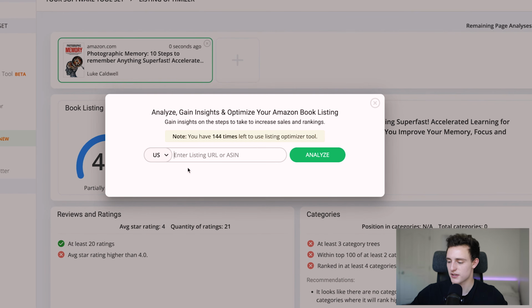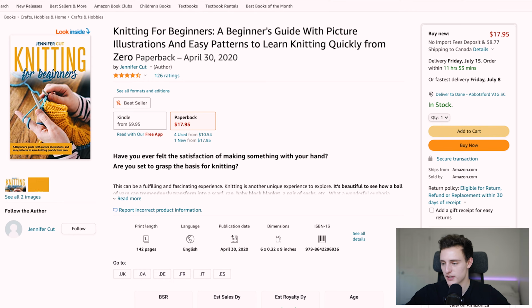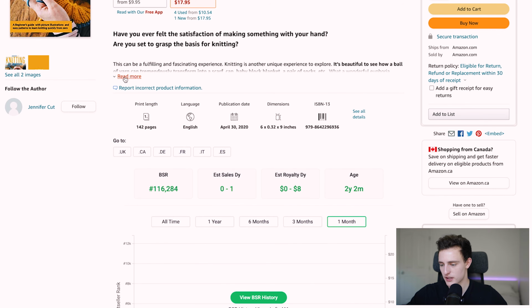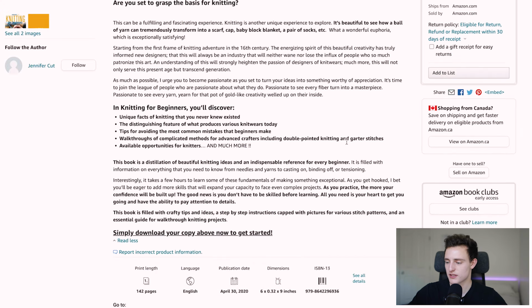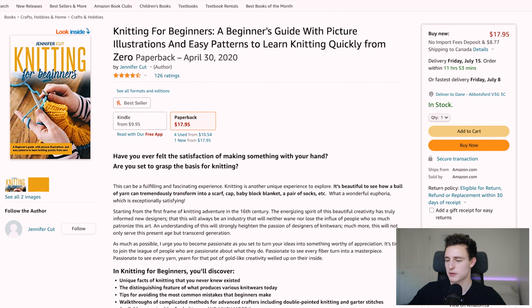So I'm going to go plus up here and I'm going to add in this next URL, and we're going to search up this book and see what BookBeam thinks of this listing for this one right here. Before, while it's loading, I'm going to look up this Knitting for Beginners book. All right. So I can click this and drop it down. You can already see there's no A+ content on this one, so it's going to lose points on that. But let's see what the BookBeam thing says.